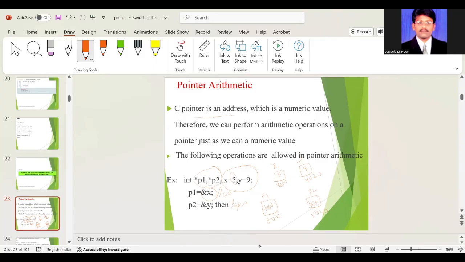Now, how do we extract a value through P1? See, ampersand x is assigned to P1. Now, on both sides I want to use the asterisk symbol. What is ampersand x? 4,000. What is the value at 4,000? Star indicates the value, so the value is 5. Now, star P1 equals 5, and star P2 equals 9.